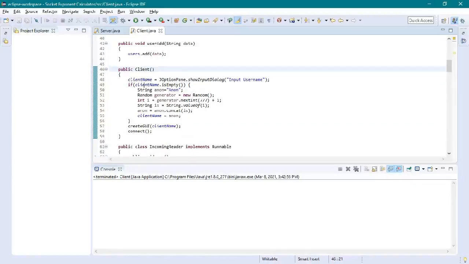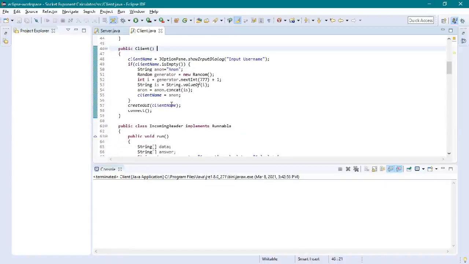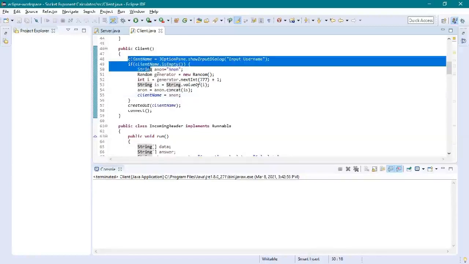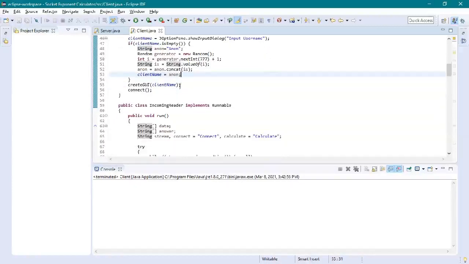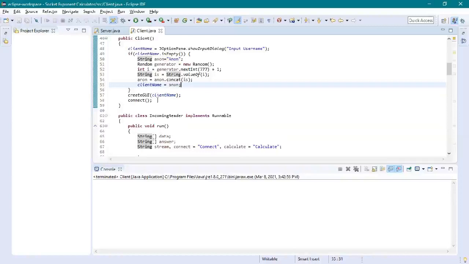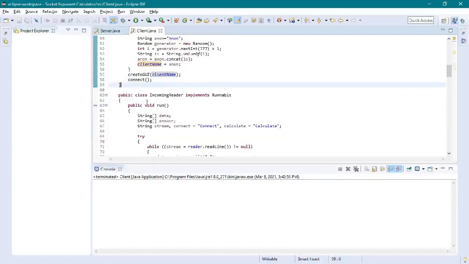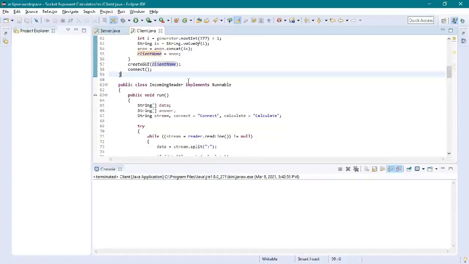So our constructor client will be called later in our void main. First it will create an input dialog, and it will get our username input. If the client is empty, it will be unknown. This is our random number generator. After that, we create GUI, which is a constructor with parameter 1 string, the client name, which will be the name of our frame or G frame. After that is connect, which I will show later on.